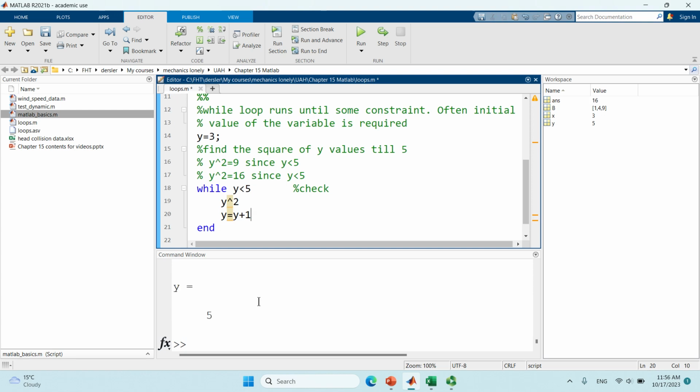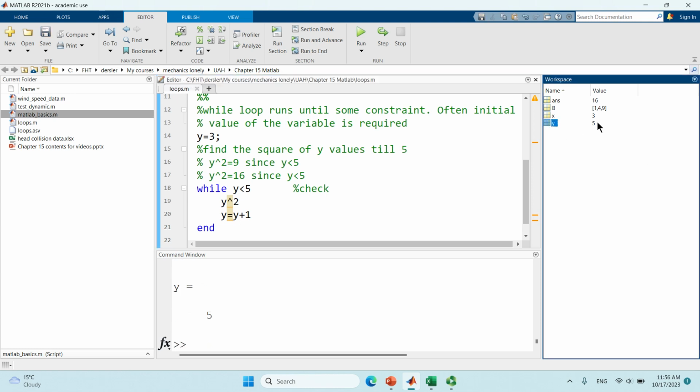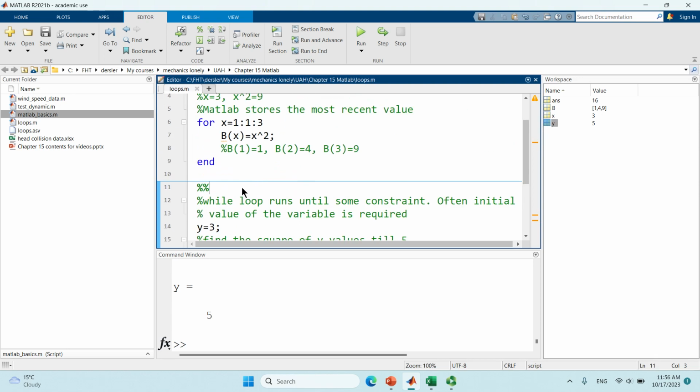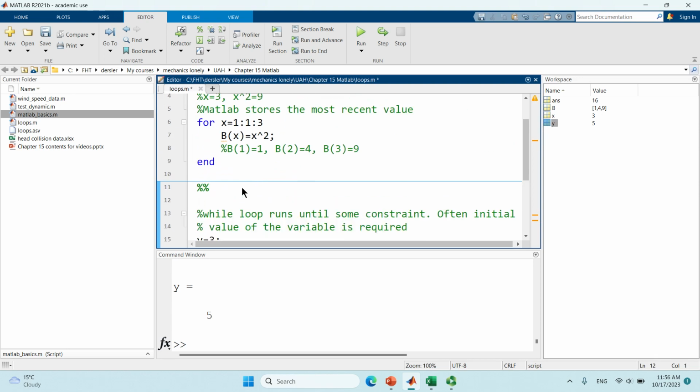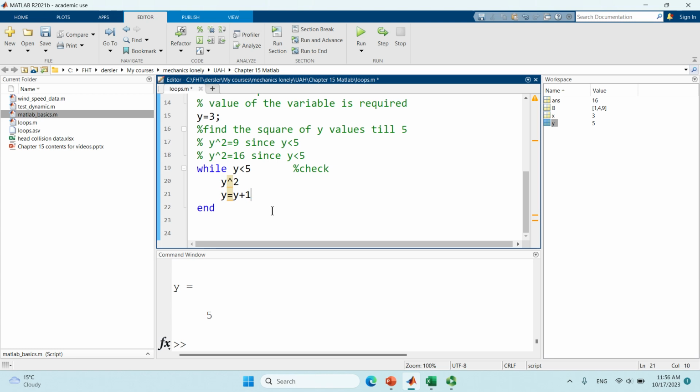So let's do that. You see? So we have the 16, we have the 9. Again, it stores the most recent value of y, which is 5. Okay. And then before I forget, for section run, you just go with Alt Enter, or you can press this one, the run section. Okay, this is how the while loop works.